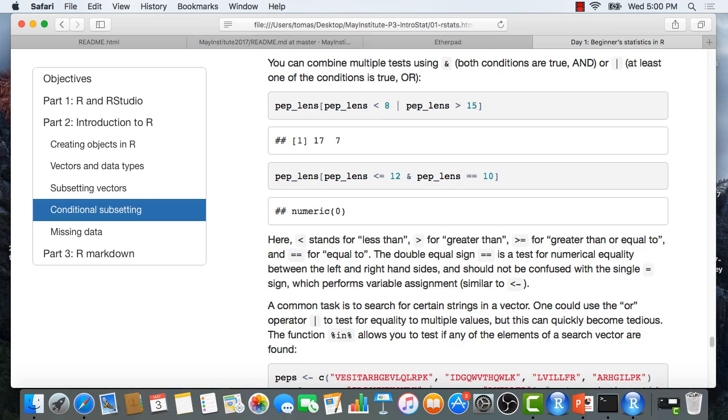So here I'll take all my lengths and check: are they either smaller than 8 or strictly bigger than 50? Those that match these two conditions will be true and they will be returned. Here, in this example, it's 17 and 7.